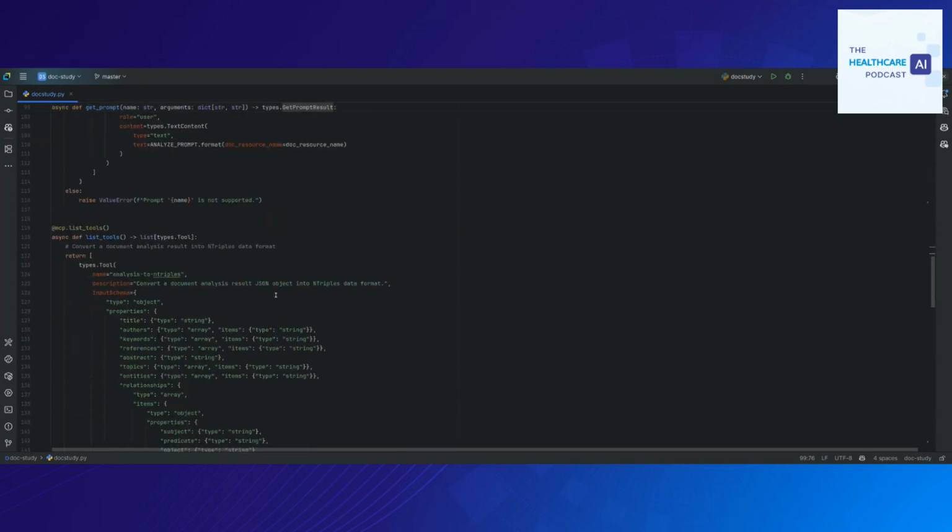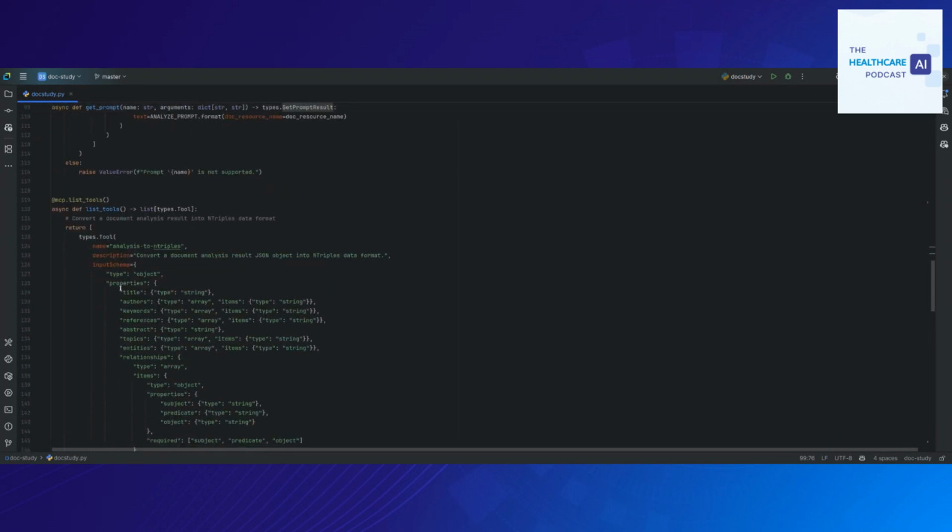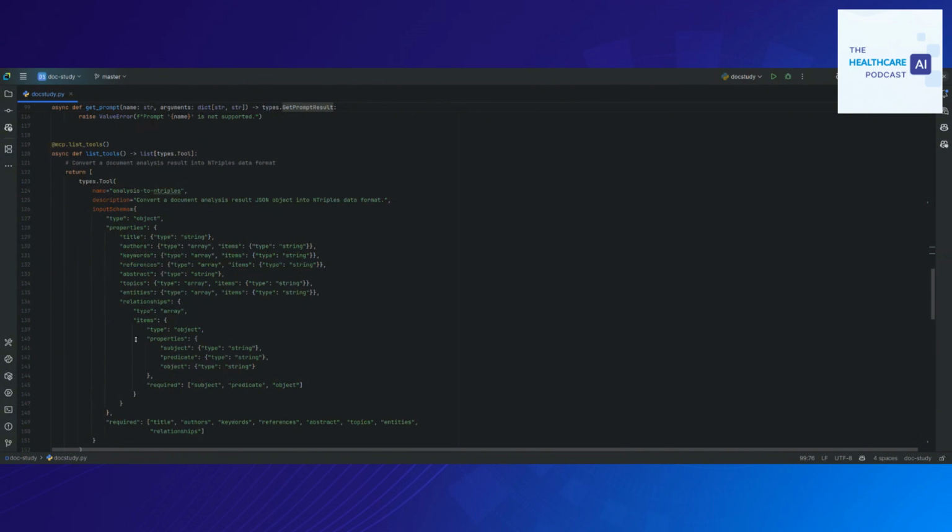And then we have the list of the tools, and here we have the input schema. This is basically what is going to be output from the extraction above.